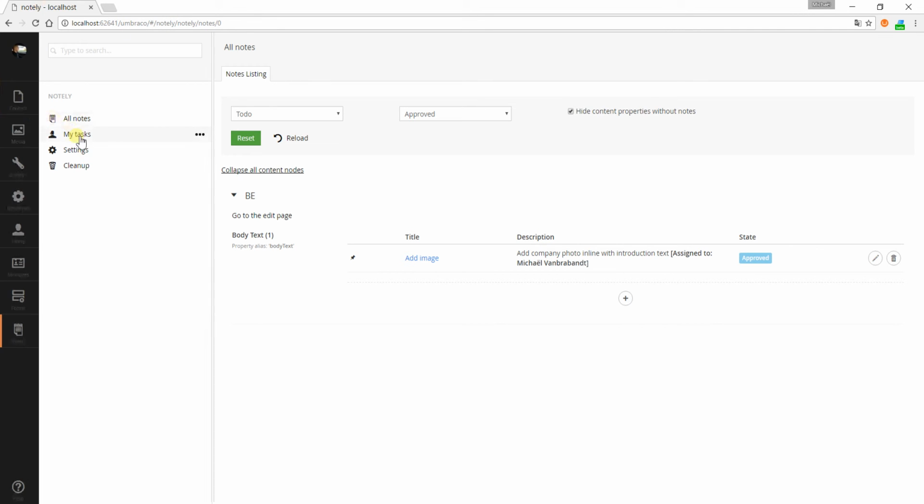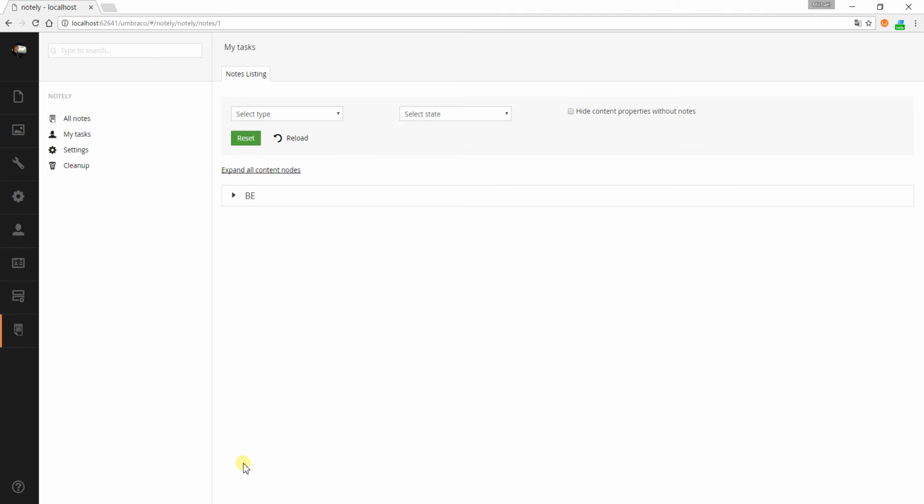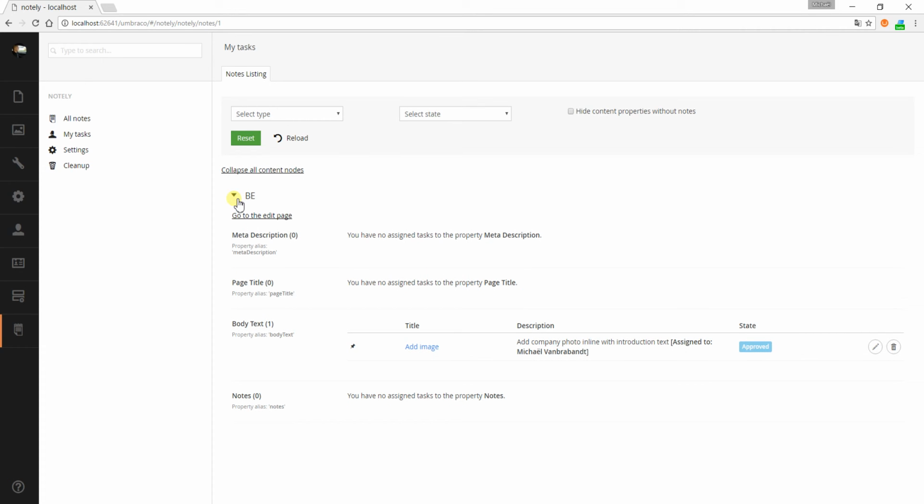In my task, all of these functions are also available. The only difference here is that you will only see the nodes that are assigned to you. This makes it easier to see what needs to be done in this project and on which particular item for yourself. As you can see, there is only one assigned to me. If you add another node assigned to someone else, then this will not be visible in my task list.